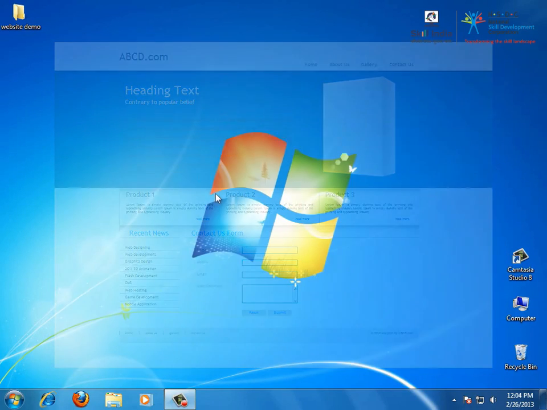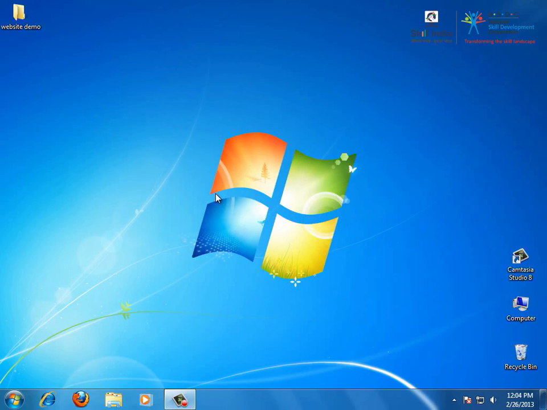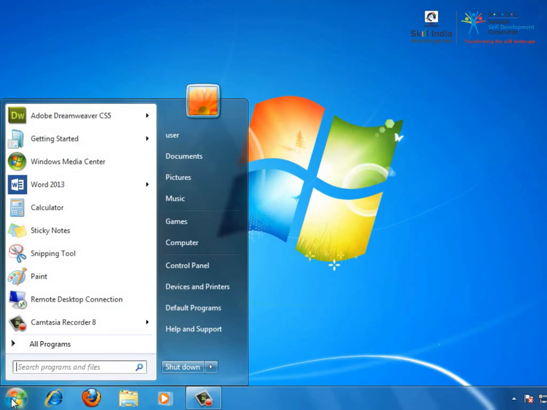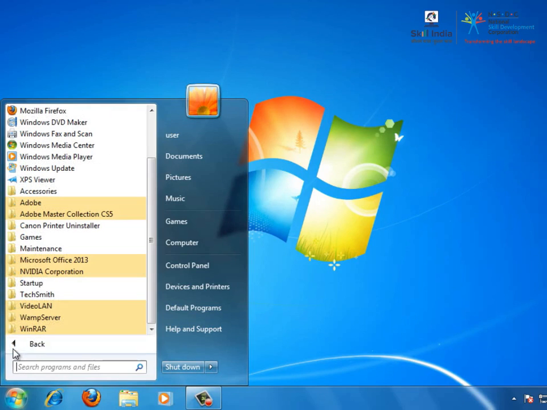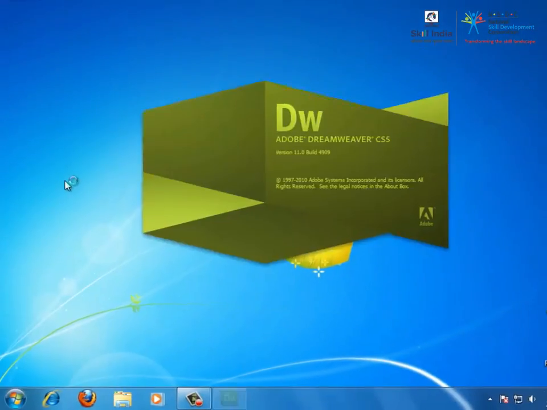I begin by opening a text editor. I'm going to use the Dreamweaver to populate my code. To launch the Dreamweaver application, I click on the Start icon right here. Go to All Programs, Adobe Master Collection CS5, and select Adobe Dreamweaver CS5. There, I have the startup screen.